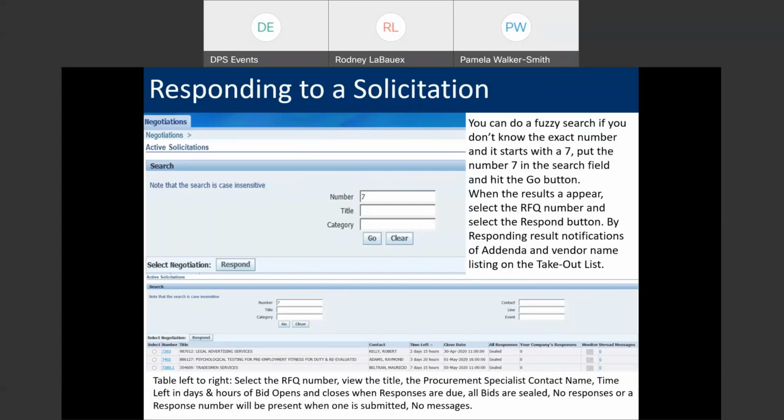Now, the table from left to right, after you have located your solicitation, tells you what your solicitation number is, the spec number with the description, and who the procurement specialist is, which is under contact.